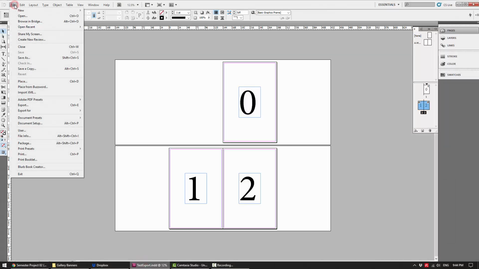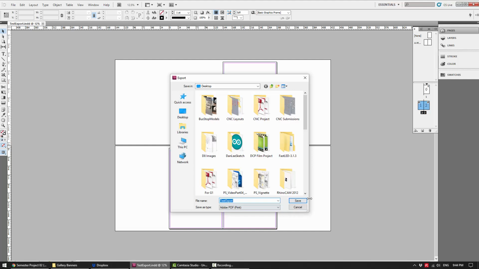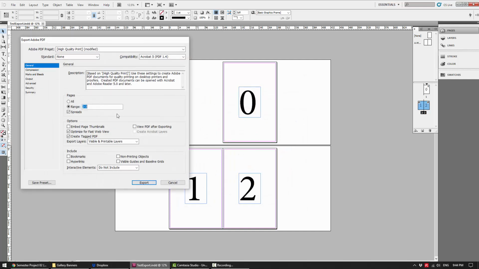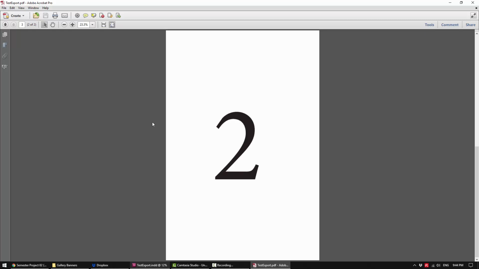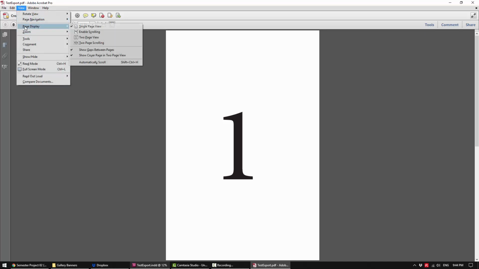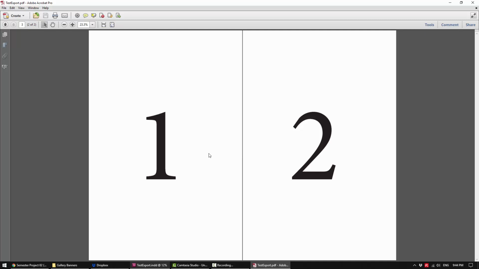So if that option is unchecked, I'm going back to export, save Adobe PDF print, and unchecking the spread option, still doing range of 2 and 3, then what I'm getting is 1 and 2 as individual pages. But when I go to my page display, I can still pull up 2-page view, uncheck show cover page, and then this would still be similar, with the page break down the center.